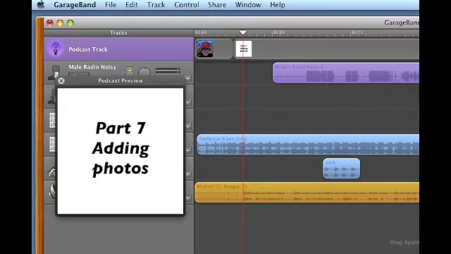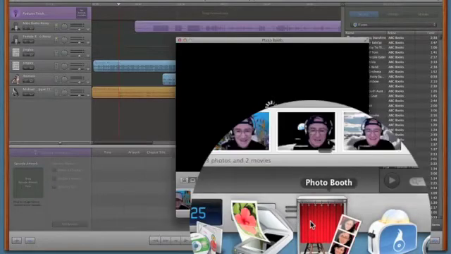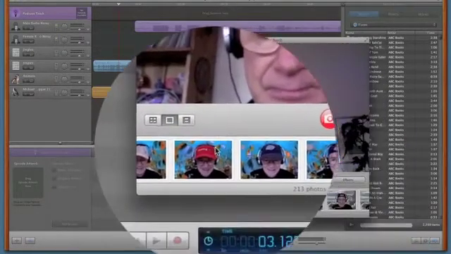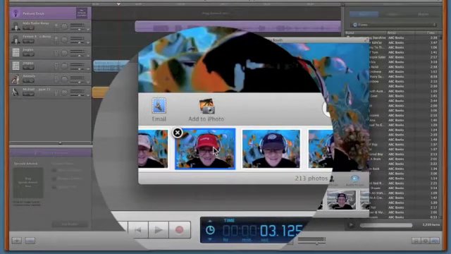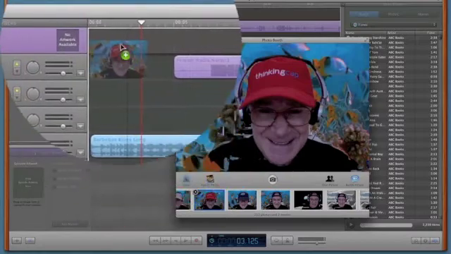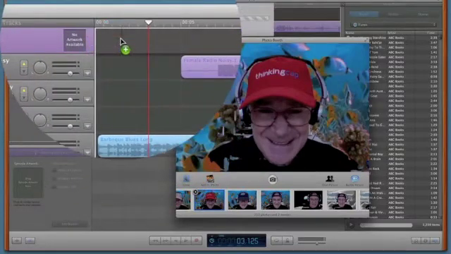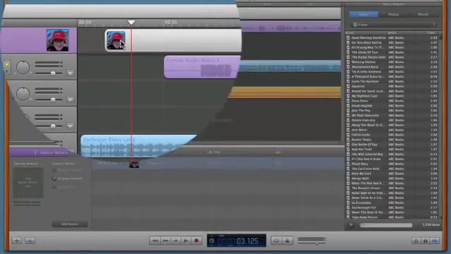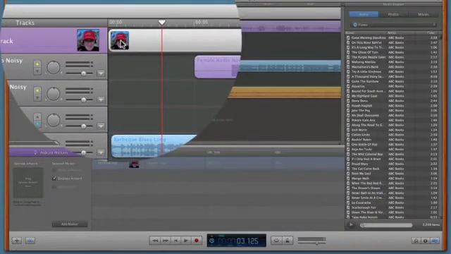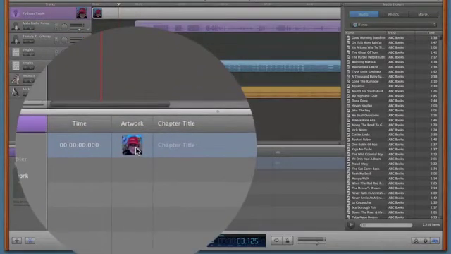You can add photos and titles to your podcast. An easy way to add a photo is to take one in the Photo Booth app. After you've taken a photo, you can select it in the thumbnails at the bottom, and then drag it into the podcast track at the top in GarageBand. Drag the photo to where you want it, such as at the start, so that it shows at the beginning of your podcast. The photo will also appear below in the chapter section.